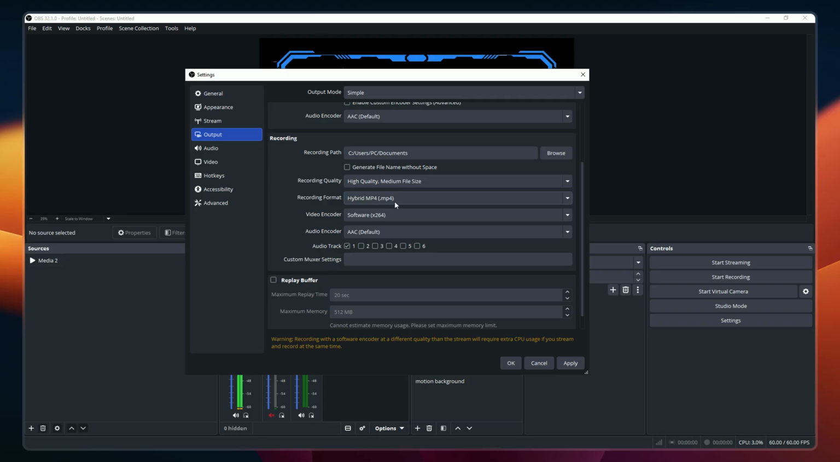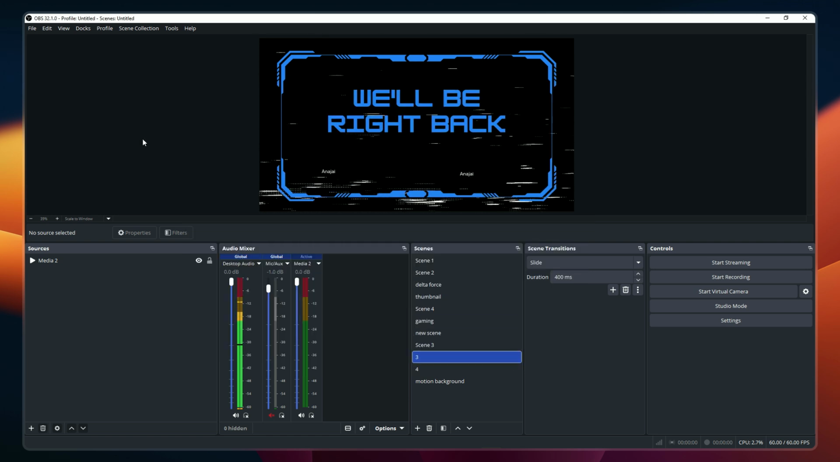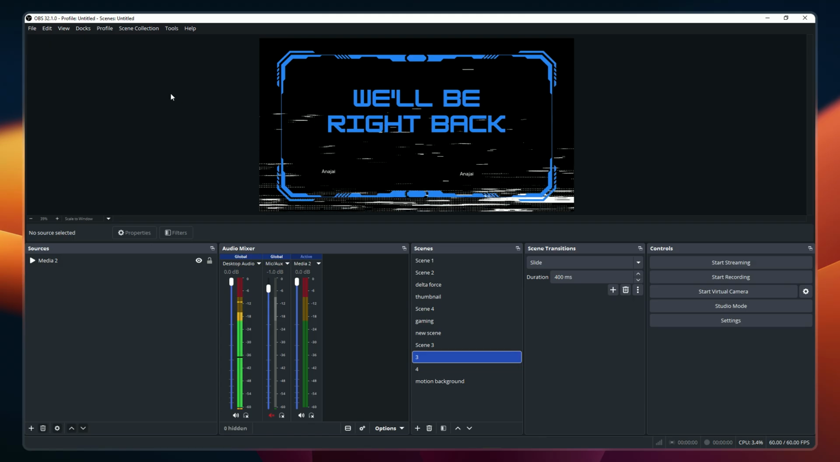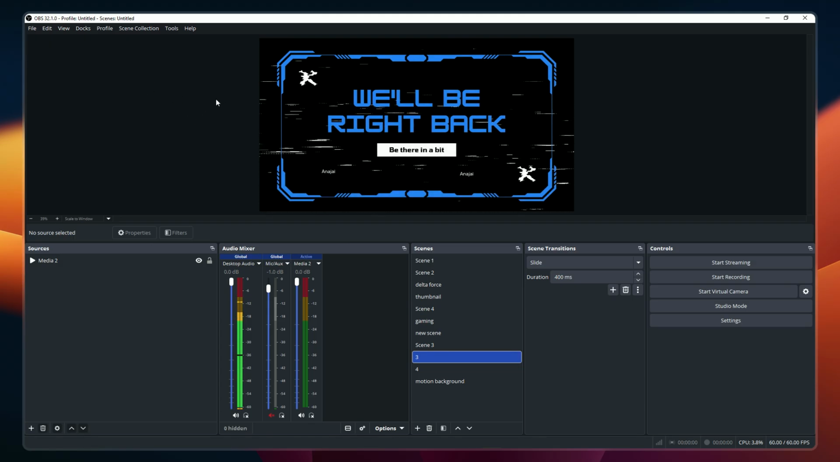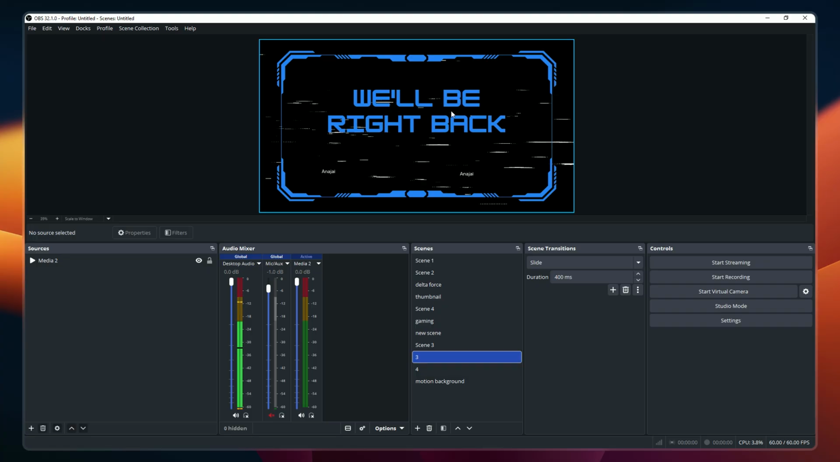After you've selected Hybrid Mp4 from the drop-down menu, navigate to the bottom right corner of the settings window. You'll see two buttons there, Apply and OK. First, click on Apply to save your changes, and then click OK to close the settings window. This finalizes your new recording format preference. And that's it. You've successfully configured OBS to record MP4 files by default. Your future recordings will now automatically save in this format without needing any additional steps.